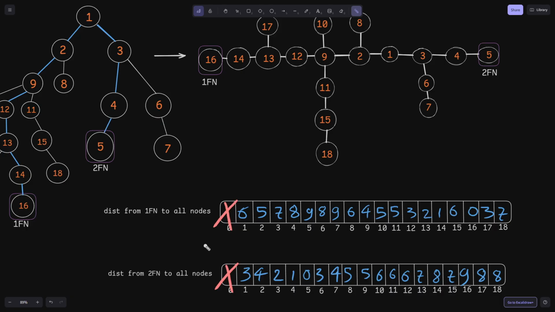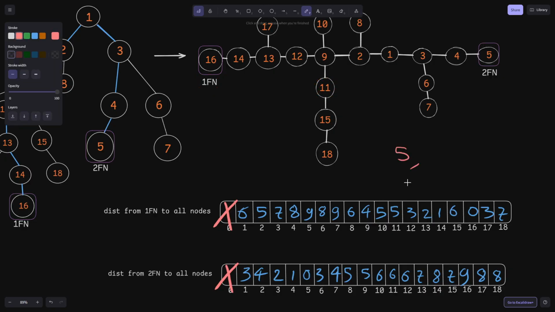And once I have these two arrays now, if someone asks you to find the farthest distance for this 11th node to any other node in the tree, then we know that either it will go to the first farthest node, or it will go to the second farthest node. So we just have to take the maximum of them. So here if you see, the distance between this 16th, that is the first farthest node, and this 11 is what? So it is equal to 5. And what is the distance between this second farthest node and this 11?